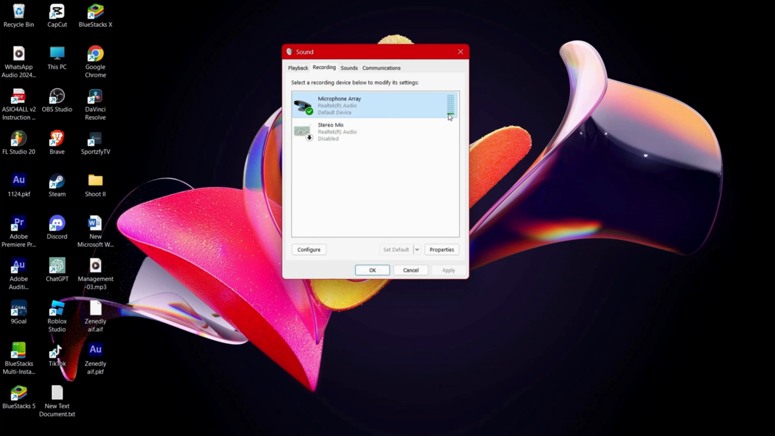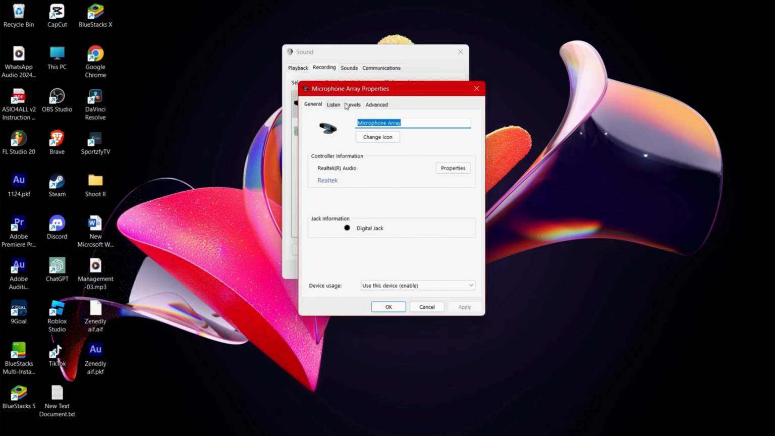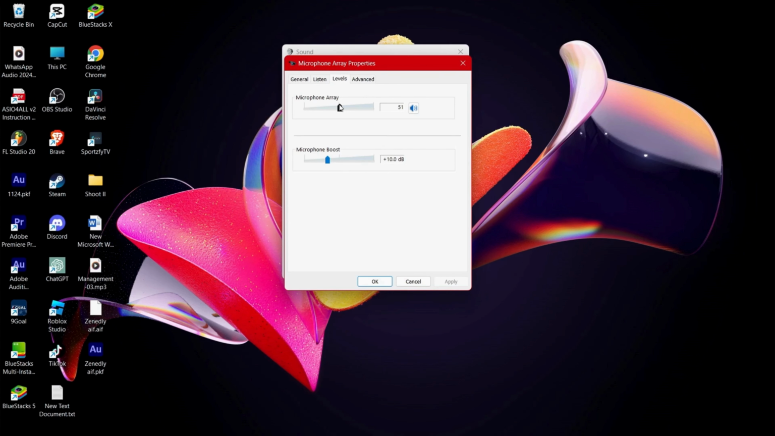And if your device is working fine, just right click on the device and go to Properties. From here, go to Levels and set the volume level from 55 to 75, and also give a 10 decibel boost to your microphone and click on Apply and click on OK.